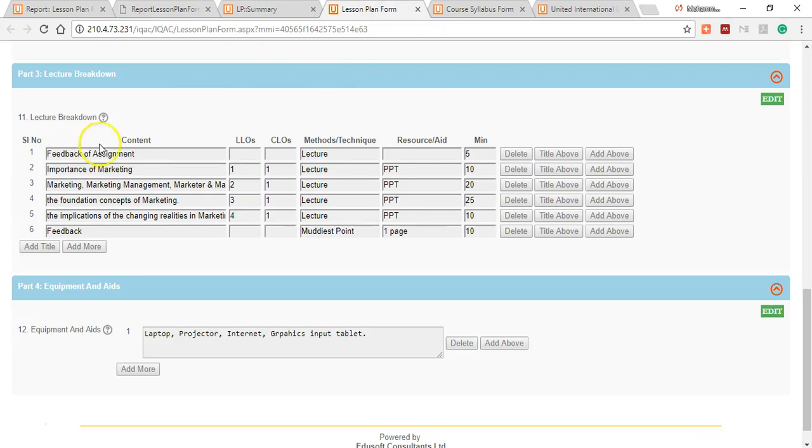In the lesson learning outcome we see the importance of marketing and concepts like what is marketing, marketing management, marketer, markets, the foundational concepts. All of these are related to the acquaintance of the students with, or orientation of the students to, the basic concepts of marketing.